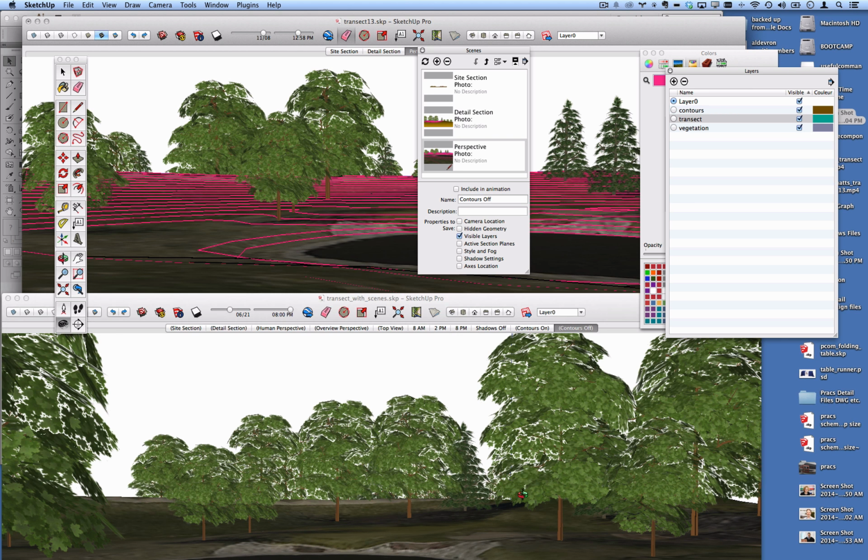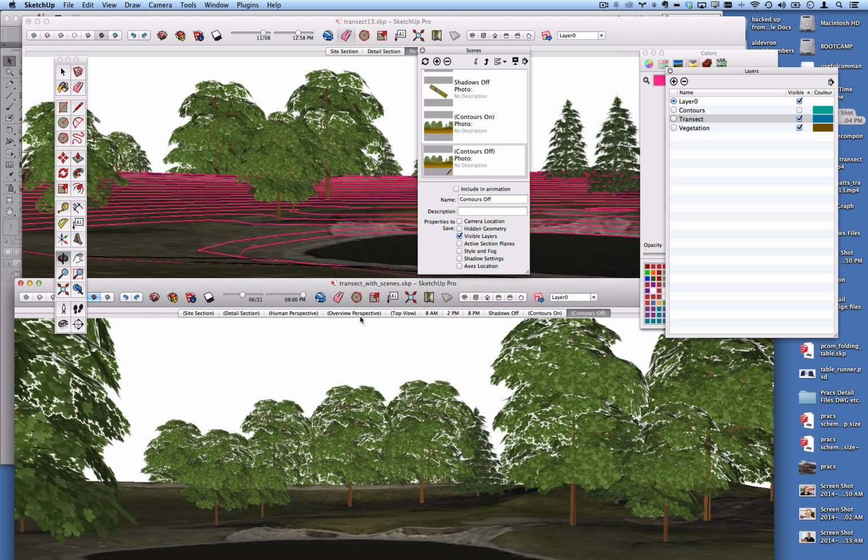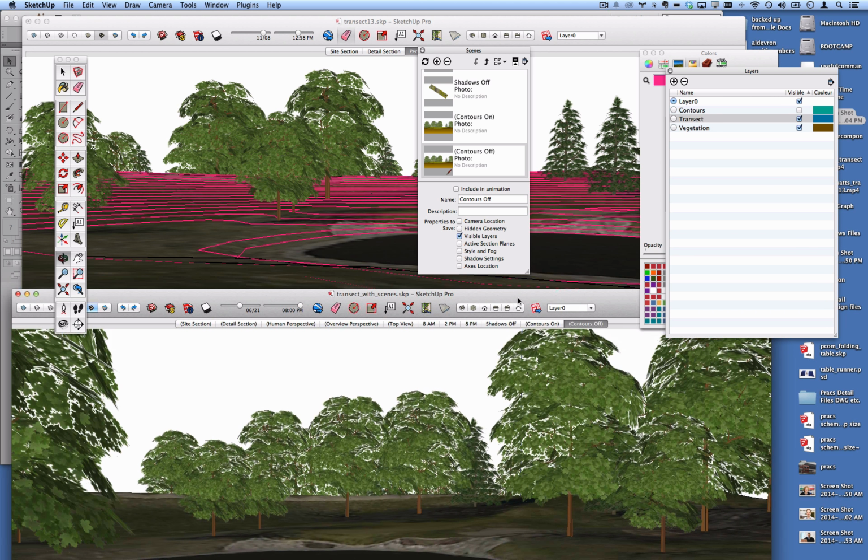Now I'll abbreviate this one because you already know how to create a camera location and a top view. That'd be pretty easy. I'll just do the time. I want to show the shadows, and I'll create one called shadow off. You know what? I'll do the time first here.